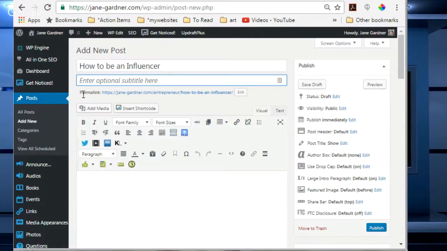And then there's what's called the permalink. That's the actual address of the post that you use when sending out your links, for example. That will be the link: jane-gardner.com/entrepreneur, which is my category, /how-to-be-an-influencer, because that's the title of the post. So whatever your title is will become the permalink.